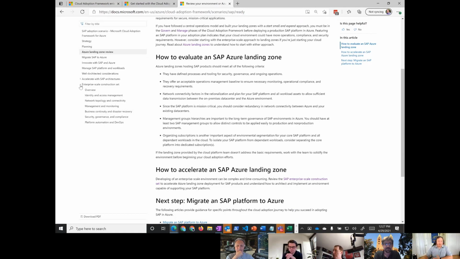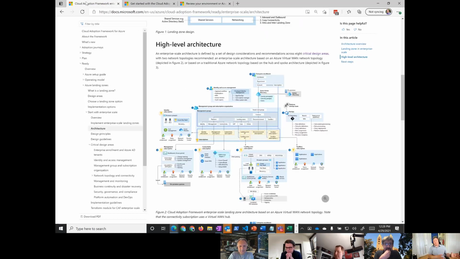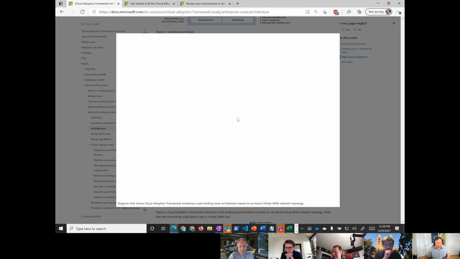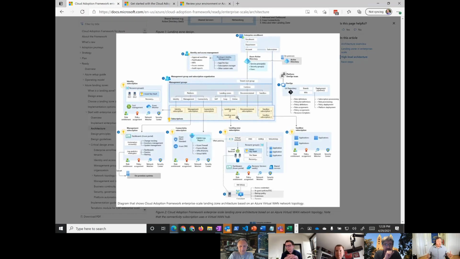So we have a section here underneath enterprise scale, under the SAP adoption scenario, called enterprise scale construction set, and the enterprise scale guidance here is meant to help our customers adopt Azure with our opinionated best practices. For those who are not aware, just a brief recap: the enterprise scale landing zone is our opinionated approach to adoption for Azure. So we have this architecture and reference implementation. This is our reference architecture for the design of an Azure tenant.